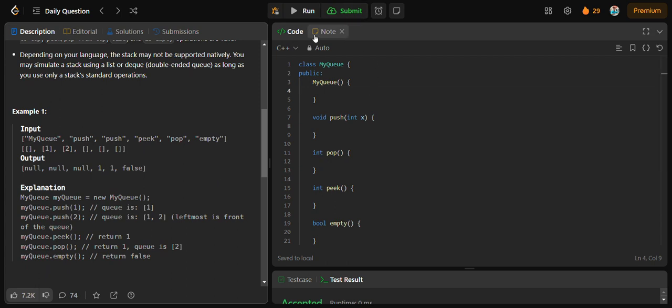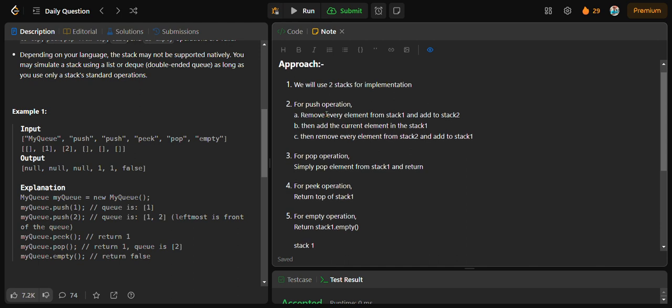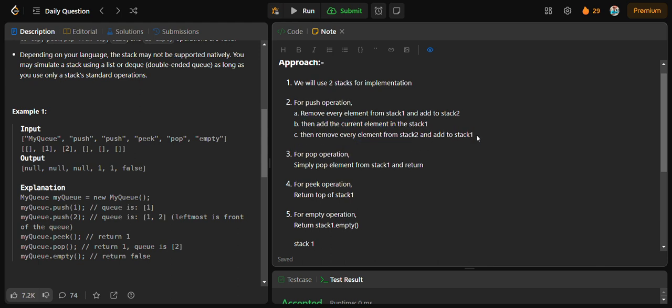So the approach will be, we will use two stacks for implementation. For the push operation we will do these things. We are taking two stacks, stack 1 and stack 2. We will remove every element from stack 1 and add it to stack 2. Then we will add the current element to stack 1 and then remove every element from stack 2 and add it to stack 1. This approach we will follow for the push operation.